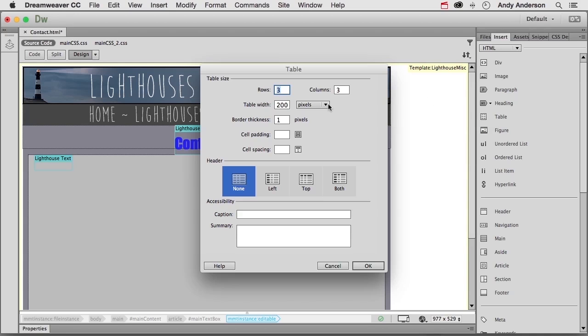But we also have the ability to change that to a percentage of the width of the area we're working in. And you could say I wanted 80% of the width. Border thickness, we'll leave it 1. Padding and spacing, as a matter of fact, all these things can be generated later if you want to. Now we can make a header, left column, across the top, or both the left column and the top. We'll leave that at none for now. The caption goes in the header, so we're not going to type a caption in. And you could put a summary in saying maybe contact information, whatever you want.